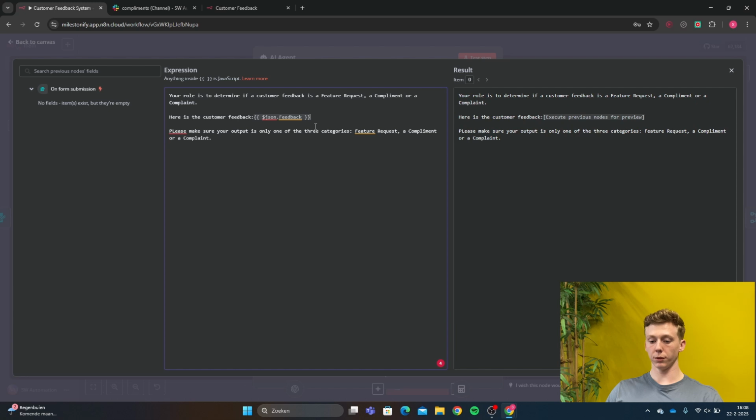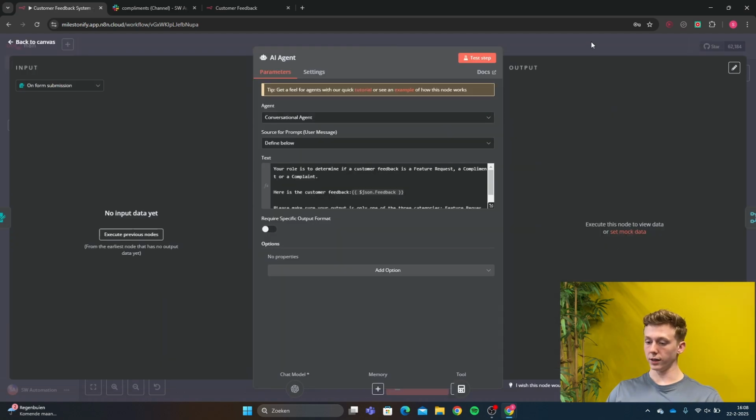Then we give the customer feedback, that's right here, that's the information, and then please make sure your output is only one of the three categories. And then we have to just same category. So it will just say one word, so we can use that in the switch so it knows which category to go to. That's all to it for the AI agent.